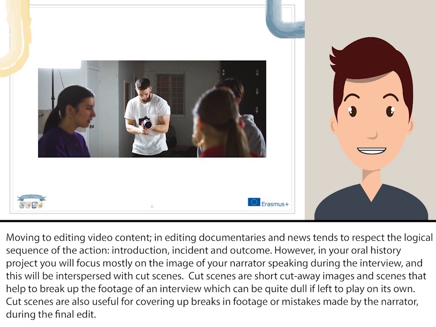Moving to editing video content, editing documentaries and news tends to respect the logical sequence of the action: the introduction, the incident and the outcome. However, in your oral history project, you will focus mostly on the image of your narrator speaking during the interview, and this will be interspersed with cutscenes. Cutscenes are short cutaway images and scenes that help to break up the footage of an interview, which can be quite dull if left to play on its own. Cutscenes are also useful for covering up breaks in footage or mistakes made by the narrator during the final edit.